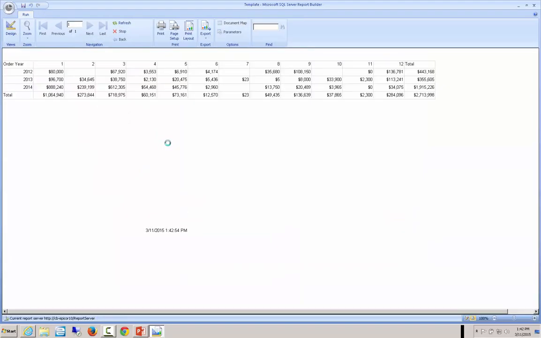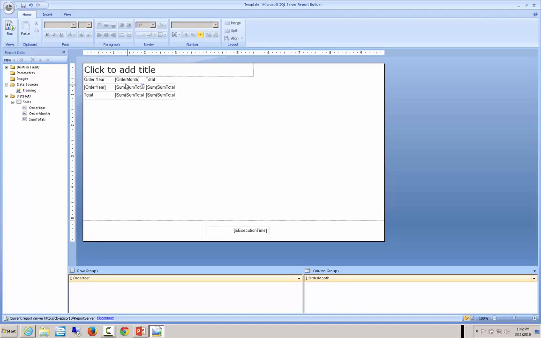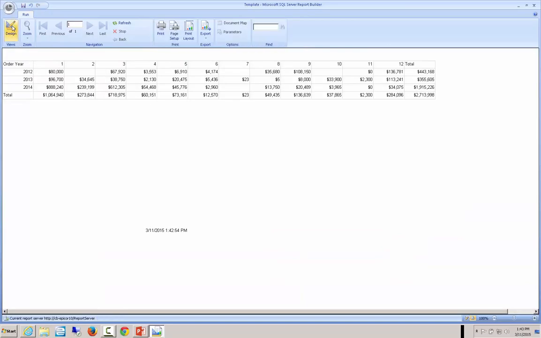Let's preview the data. See on the design view of this, there's only 3 columns, but due to the fact this is a matrix, it actually blows out. There's 12 columns in here plus a total. As you can see, our formatting worked right.